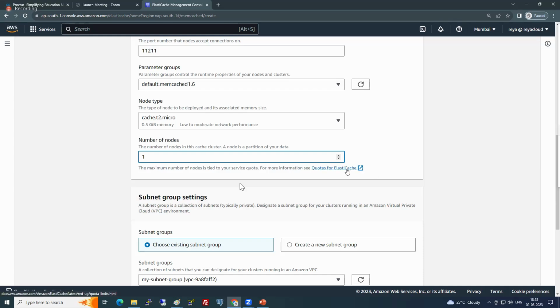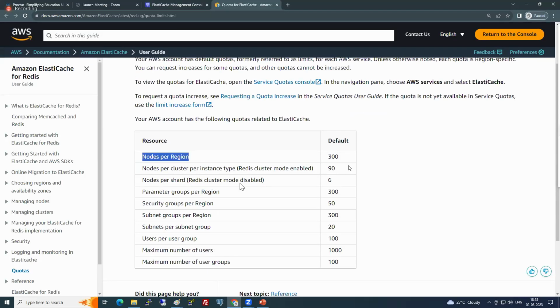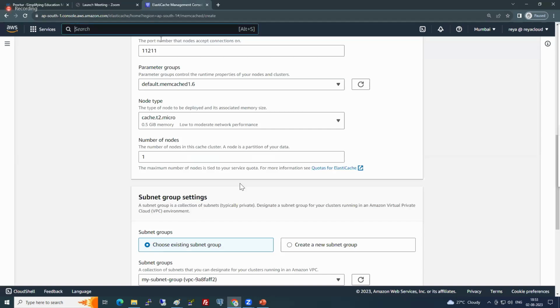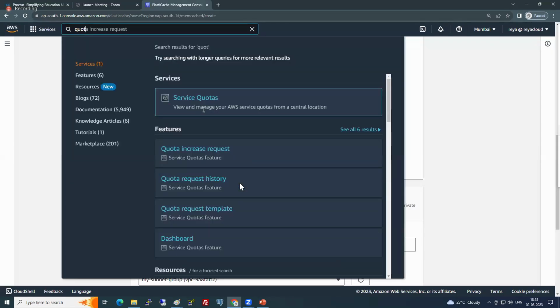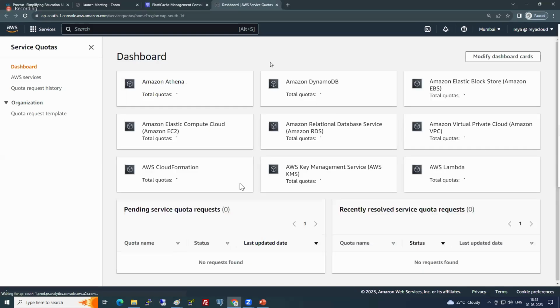So you see quotas for ElastiCache. Did we discuss the quotas? How many nodes per region can you have? 300 nodes. In Memcached, how many nodes can you have, guys? So there is a service in AWS called Service Quotas. What is this? I told you, for each and every resource, for each and every service, there is a soft limit. If you want to know those limits, you can check them from Service Quotas.